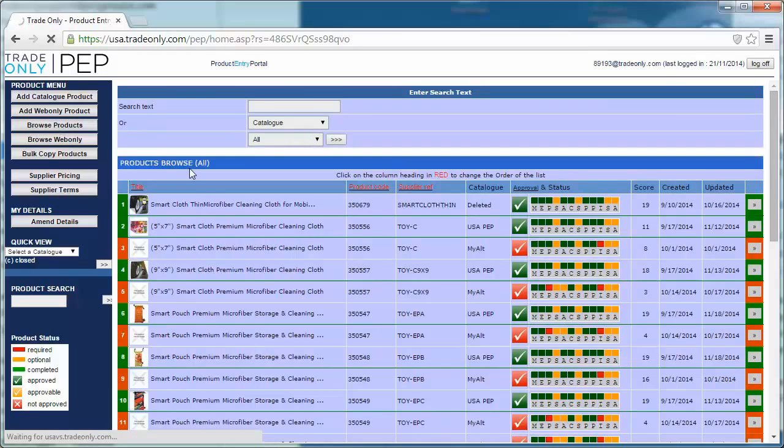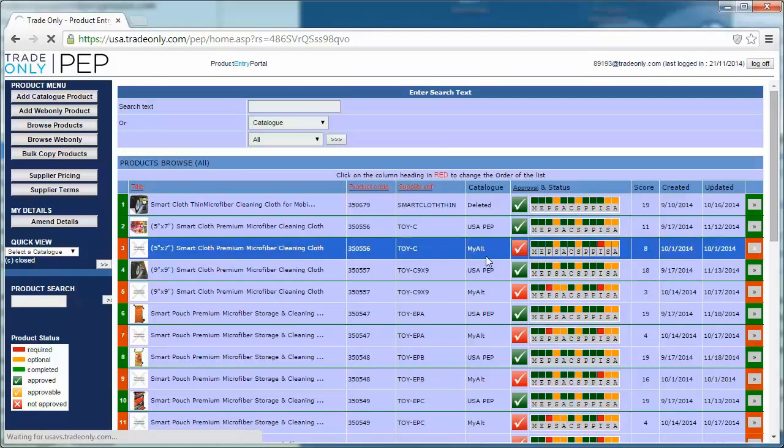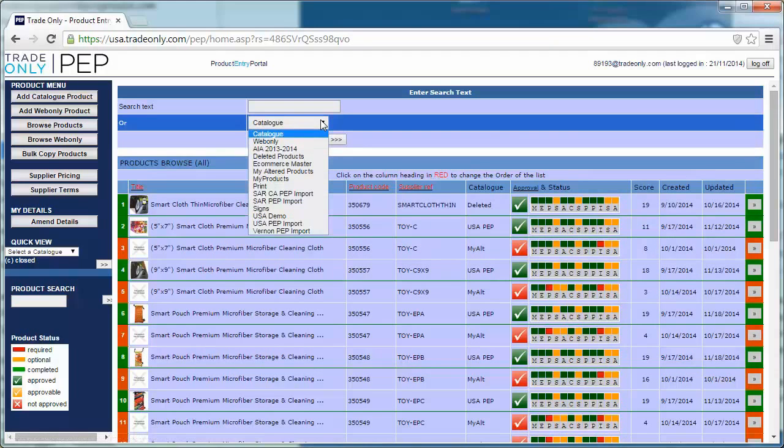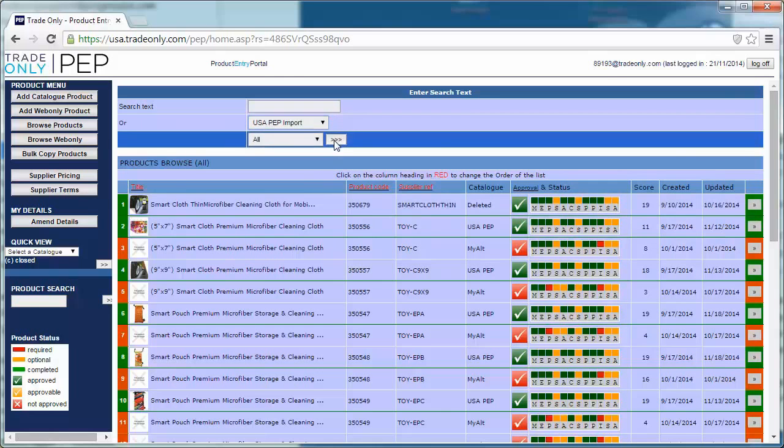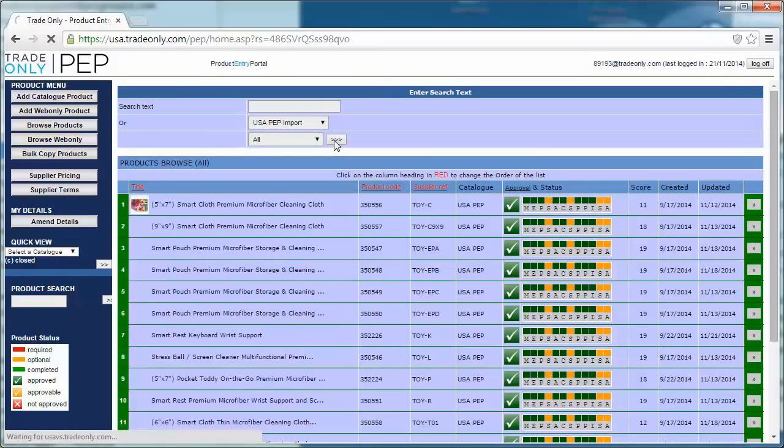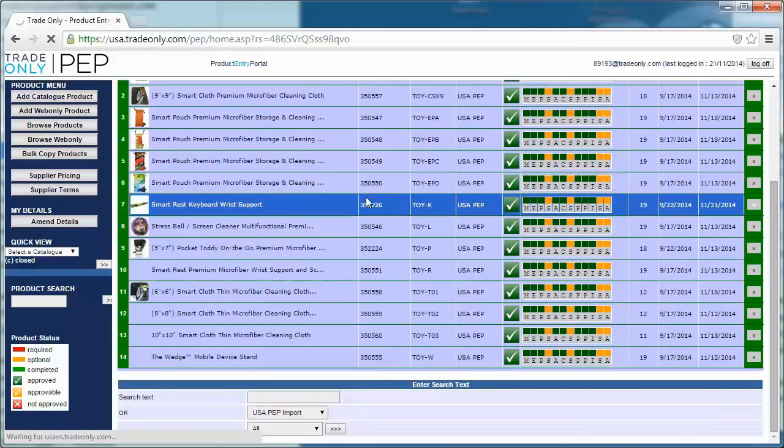And then all your products are here, and it'll also show up the My Alts that have been added. And the My Alts are the ones that are edited within the website. So it creates a My Alt version of that product. So if you want to exclude those, you can select from the drop-down here of the catalog, and you want to select the USA PEP Import Catalog. That's where all our products are. Click that search button. So here's all your live products.